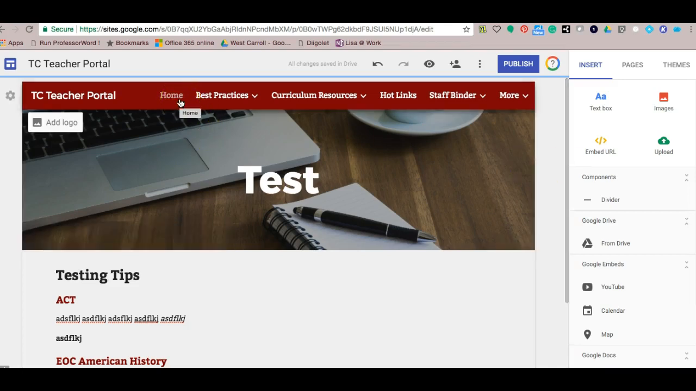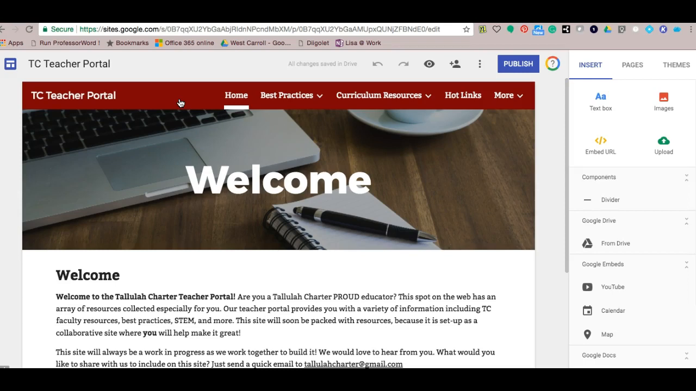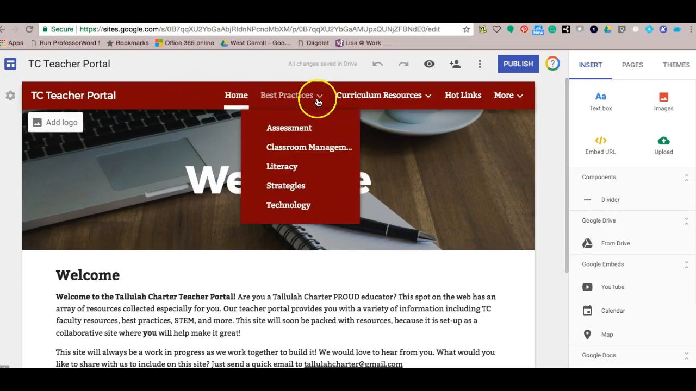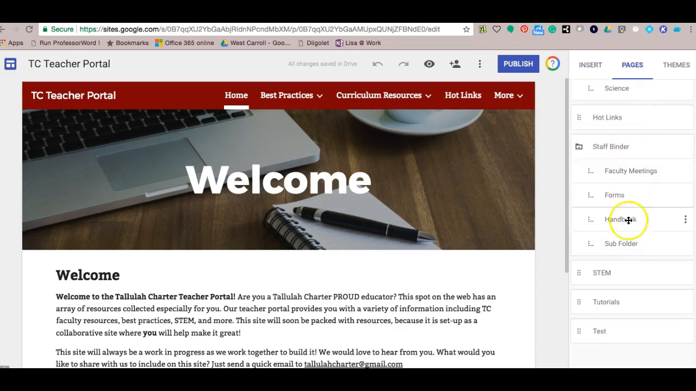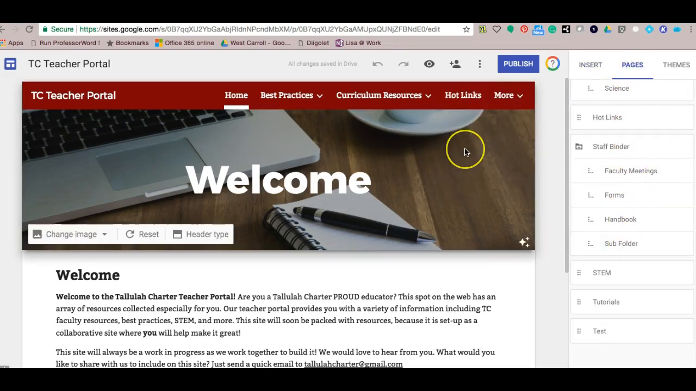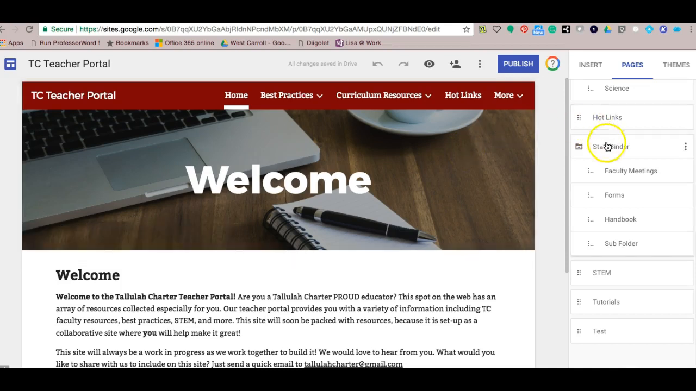One handy thing, we can return home using the nav bar. The actual nav bar that you build by adding pages. So this is a quick way to hop from place to place, as well as over on the right hand side.